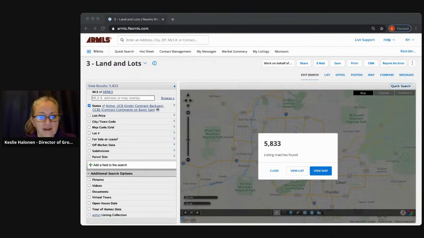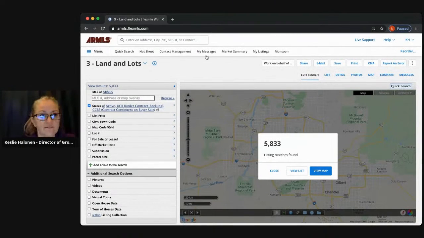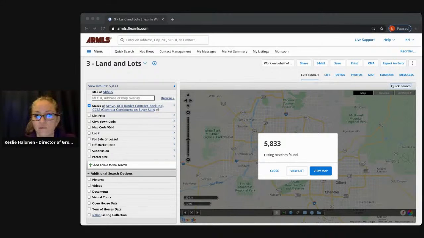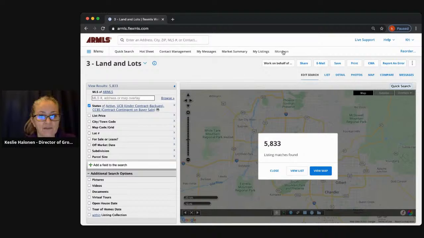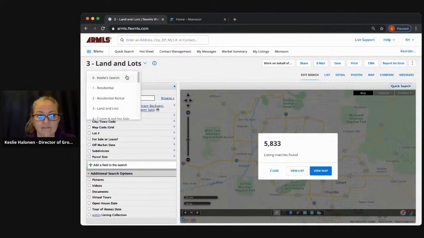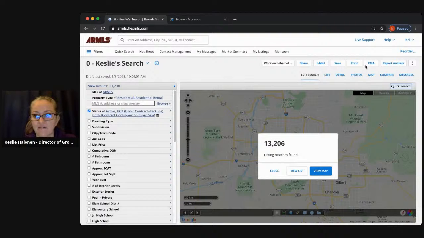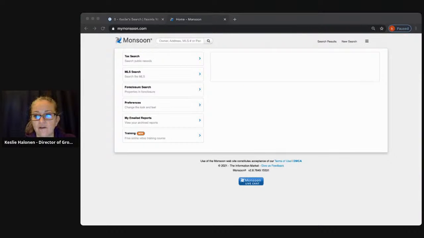Hello, everyone. I'm just going to show you real quick, maybe not super quick, what we can do inside of Monsoon and how we can find potential sellers. So as you can see, I was in MLS and then we are in Monsoon. So this is what it looks like when you log into it.